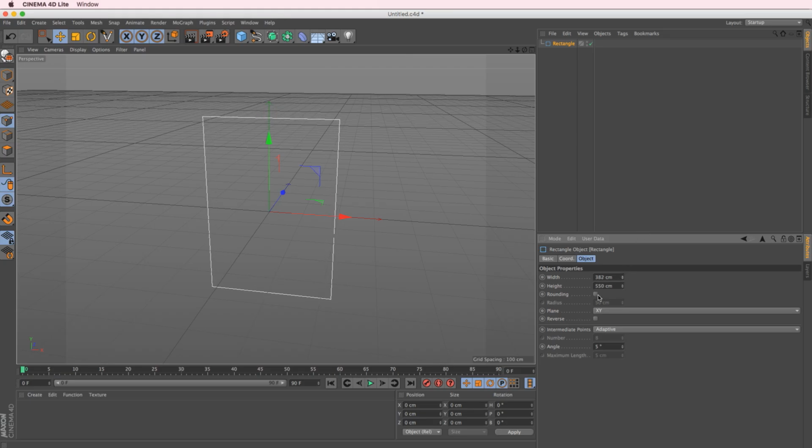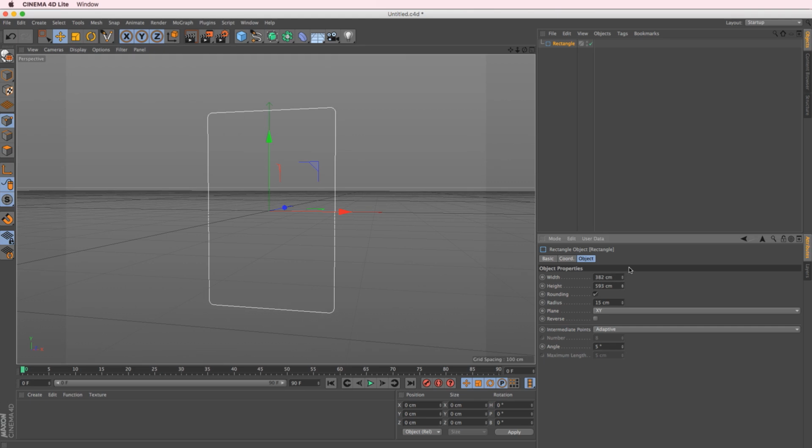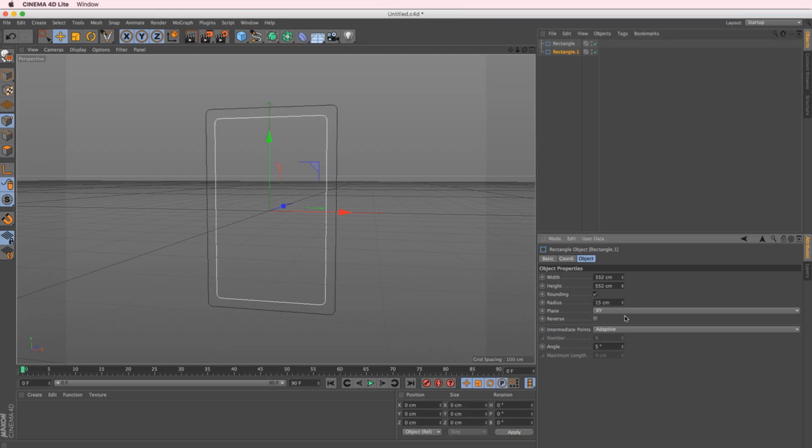We can also introduce some rounding by checking the rounding checkbox there, and we can adjust the rounding or the chamfering if you're familiar with that term inside of Illustrator. So let's just do like a slight rounding, maybe 15, and let's just start building our Game Boy elements. So there's the main body, right? So I'm going to command click and drag to duplicate that rectangle. And I'm going to build the little screen portion.